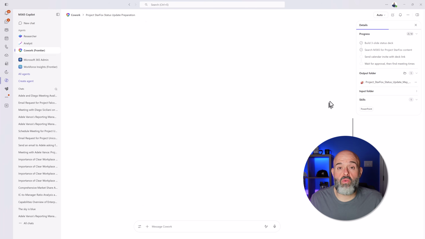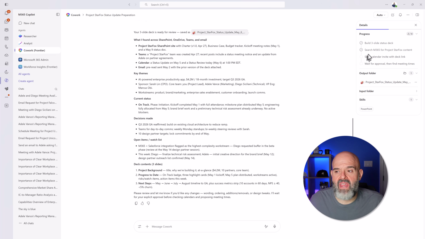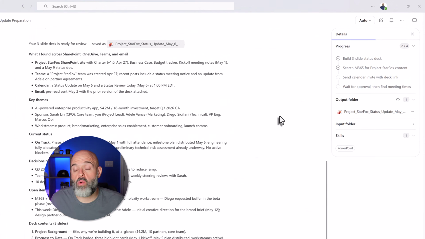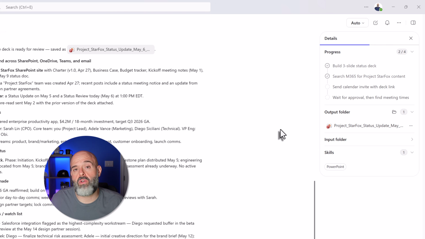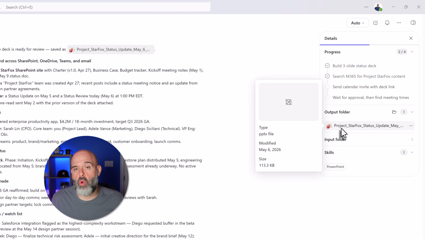And you'll also notice in the details pane that the actual task to search M365 for Project Star Fox content has been completed. Now, here is another example of how CoWork differs from Copilot. In the details pane, you'll notice here that there are 2 folders that are referenced, the output folder and the input folder. The output folder is where it will actually store the contents of the artifacts that it produces. You can see here that it has produced a PowerPoint file just as I asked it to.